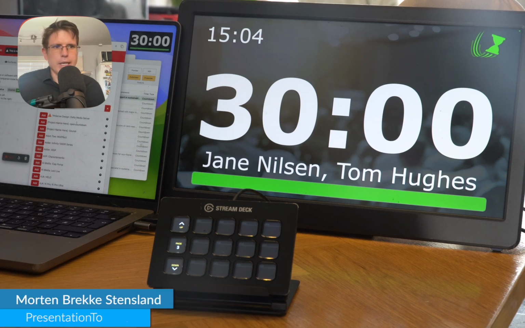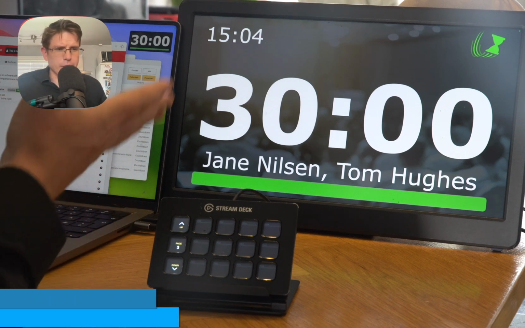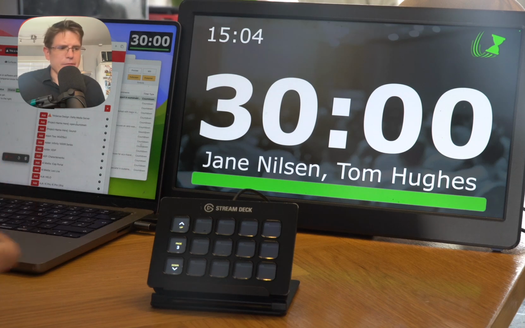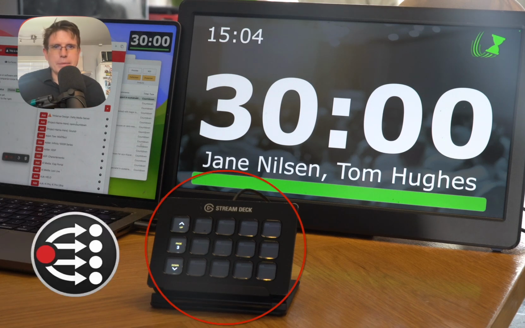What we want to do is to have a screen with a countdown timer for a presenter on the stage, and then we will control this with a Stream Deck. To do this, we are using Companion, Stream Deck and CueTimer. In this video, I will show you how to connect all this and how it works.